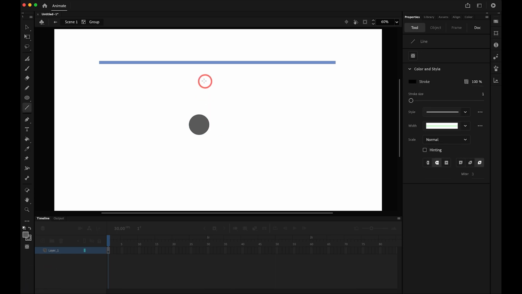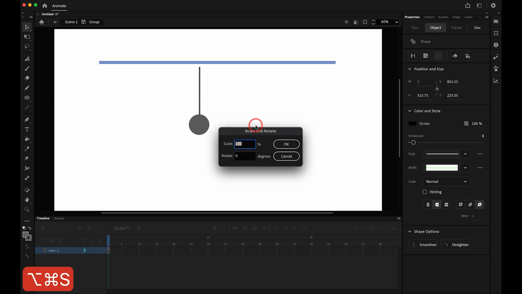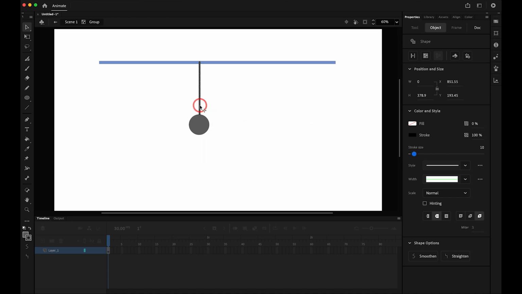Press N key for the line tool and draw a vertical line. Double click on the line and increase the stroke value to 8 in the properties column. To change its length, press Alt Ctrl S to get the scale and rotation window and increase the scale in terms of its length instead of using free transform. Depending on the length of the string, the timing of your animation will change. Put in the value according to your need.